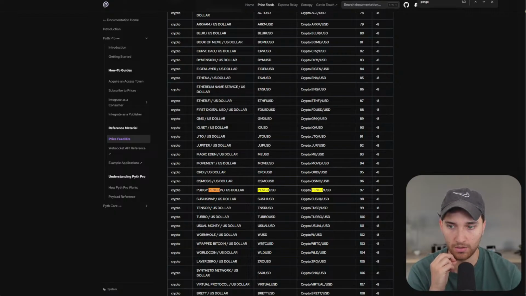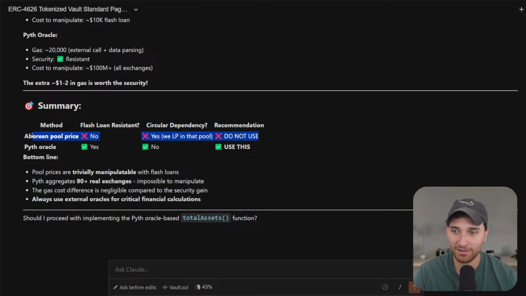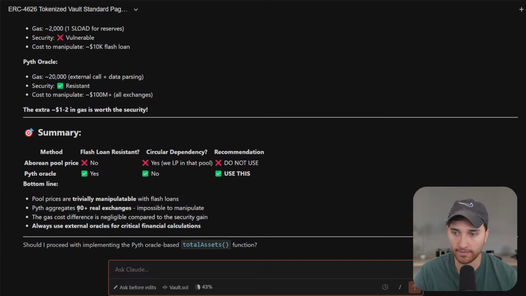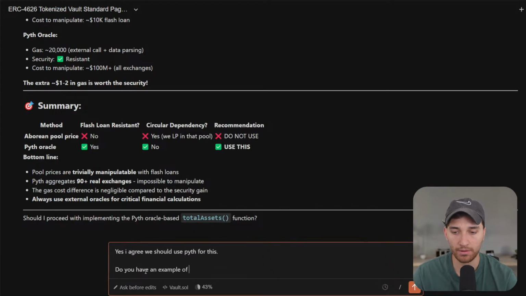All right, so let's tell Claude about this. Extra gas. Okay, it's kind of just yapping about pros and cons, and tells me to use Pyth, basically. Do not use the Aborean price pool. So I'm going to take that as an example of not doing that. Yes, I agree. We should use Pyth for this. Do you have an example of how to do it?